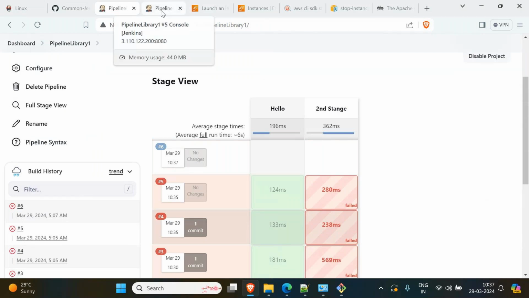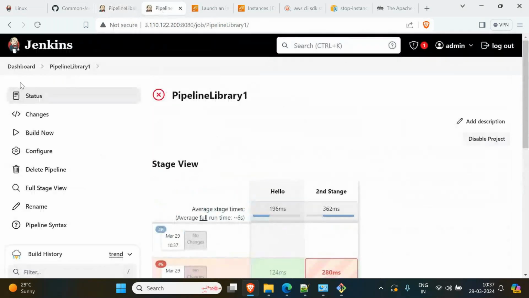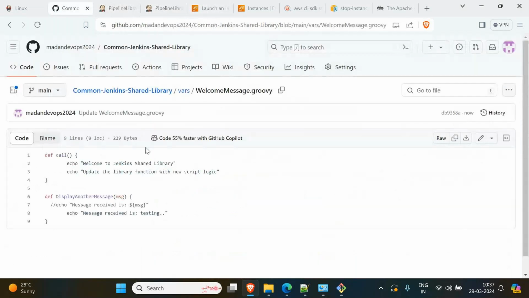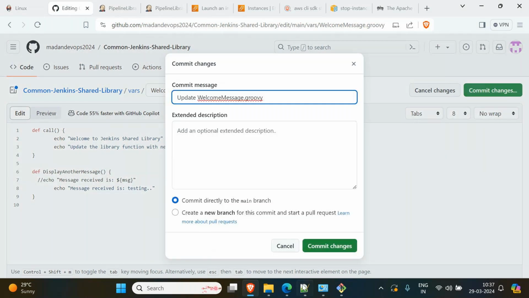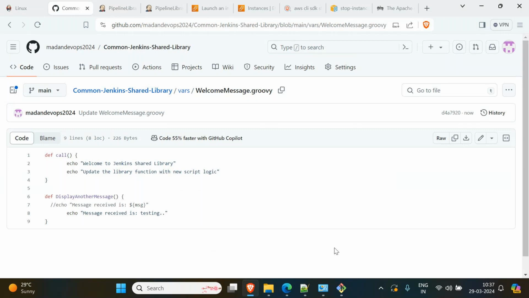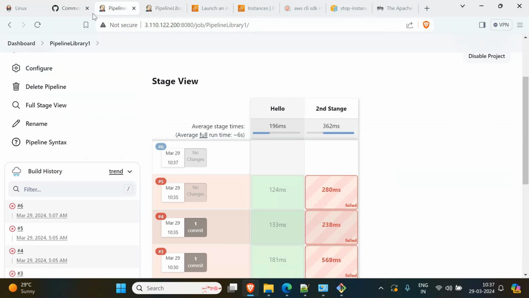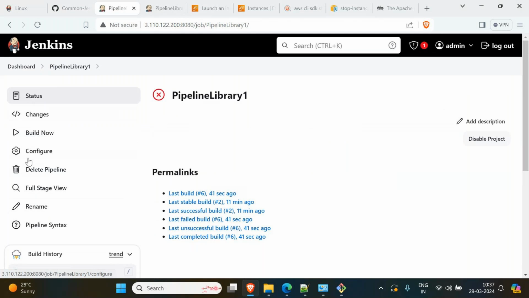What happened to this? Okay, let me check one more time here. Go to my code and I will edit it. I click on the pencil symbol and I'm removing this value here, parameter. Okay, so commit the changes. So what could be the problem? Everything looks fine, but anyway, let us run our pipeline again. Build now.